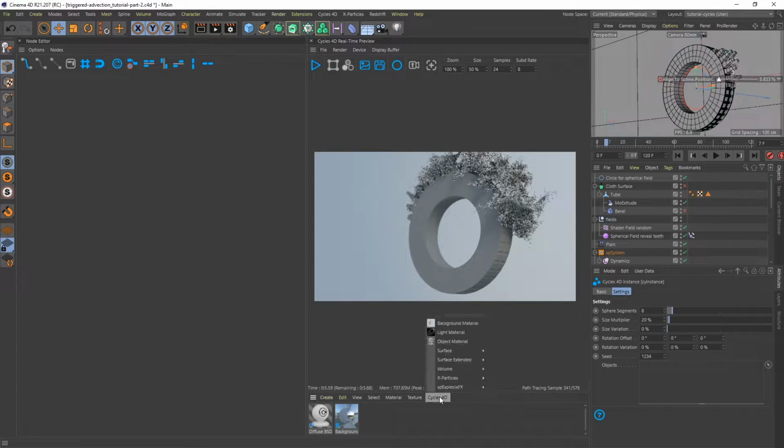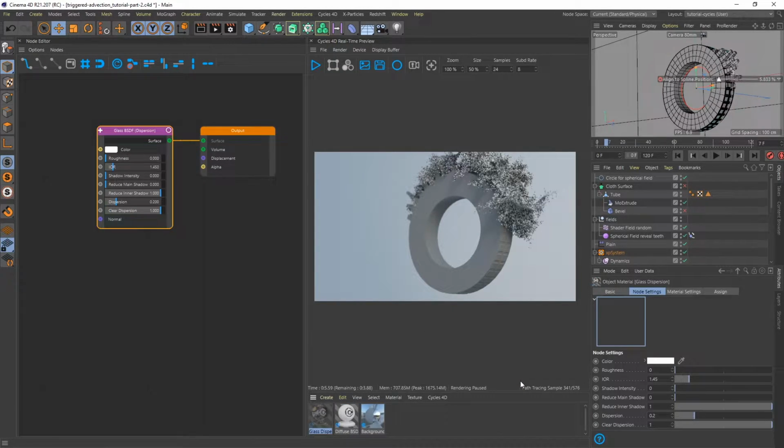And I'm going to go to Cycles 4D and to Surface Extended. And I'm going to use this glass dispersion. This is a pretty interesting material. And I also want to enable the bevel and the cloth surface. And let's just press play and see what we get.